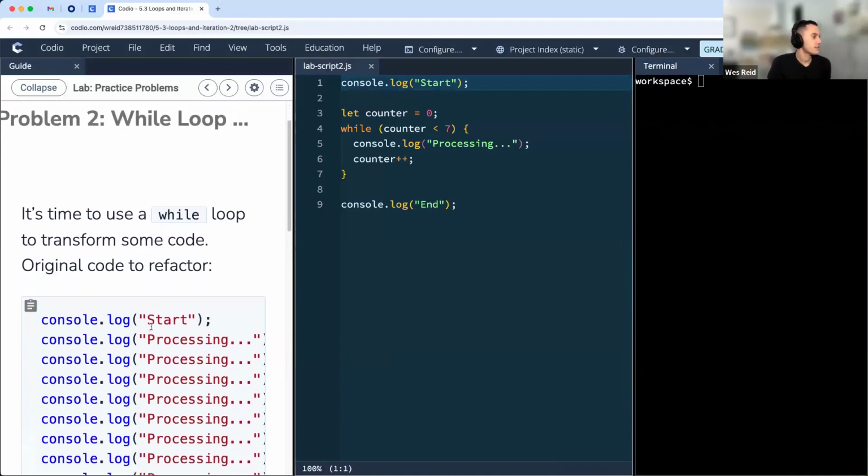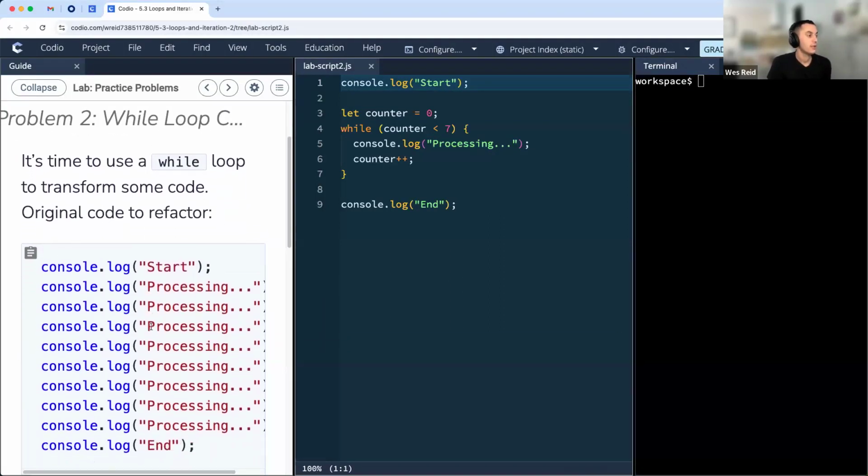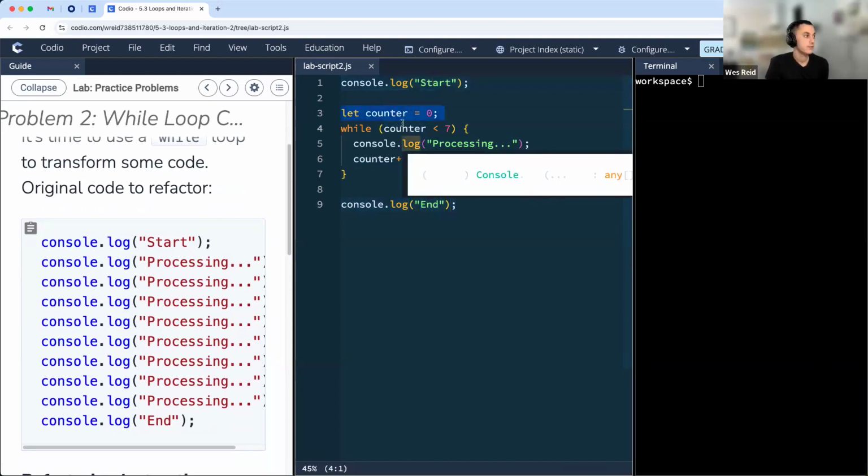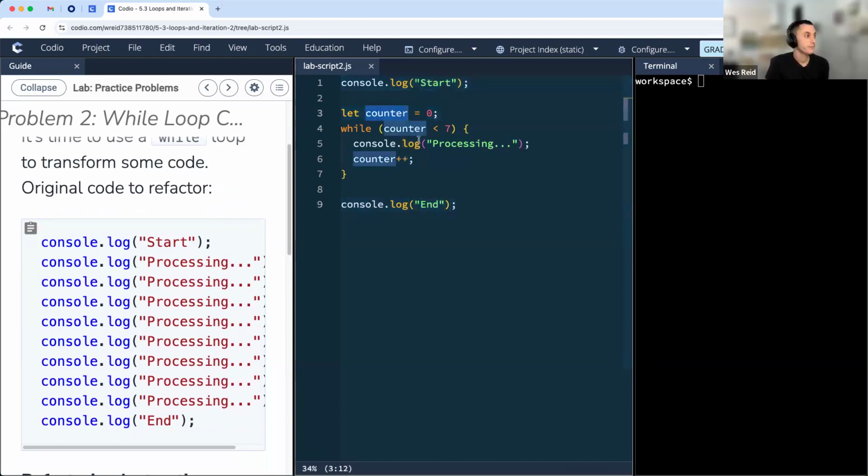Our next one here is asking us to use a while loop to determine the number of processing statements that come out. It's going to be pretty similar to what we've seen before. We have some console log statements above and below for start and end. And we set up some kind of counter. Again, this variable can be named whatever you like. We'll set that equal to 0 to start, and this code will keep running as long as that value is less than 7. And then we just say counter plus plus.